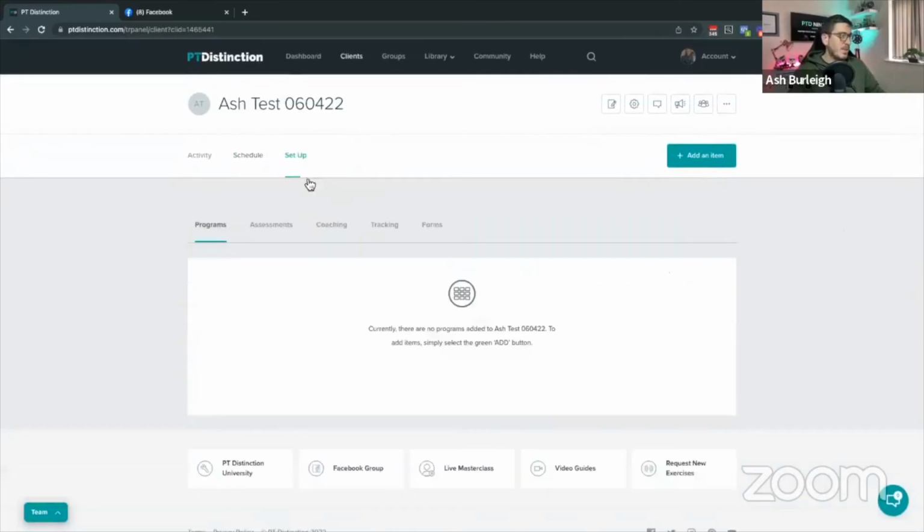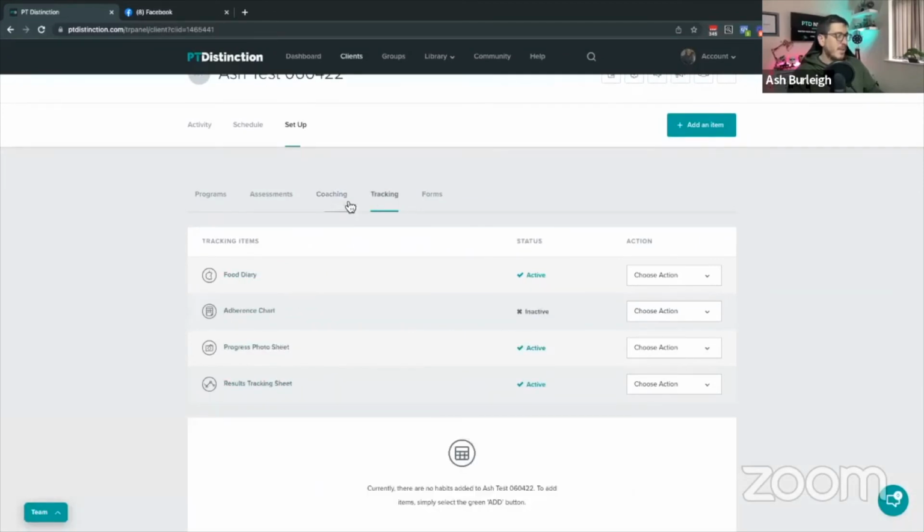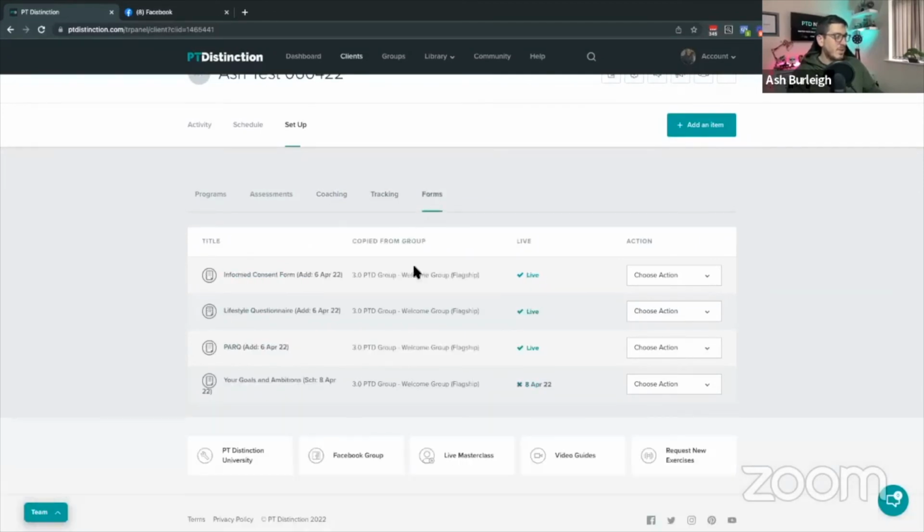And we can see all that information here inside their setup as well, and how it's starting to drip feed out to the client. So they can only see these two things to start off with. Then over here, in the tracking area, this is all switched on. In the form section here, you can see these three, but not this one just yet. So you can see how it's starting to drip feed out to the client all automatically.